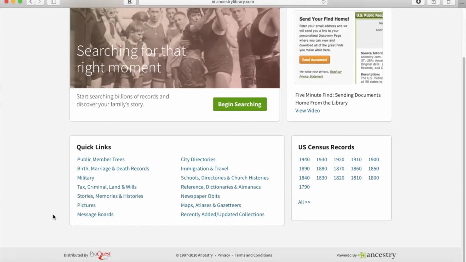Here under quick links, you can narrow your search by category. This will search select collections to bring you results that only fall within these categories. The search fields are more specific to the collection that you choose, asking for information that will be helpful in searching each type of document.